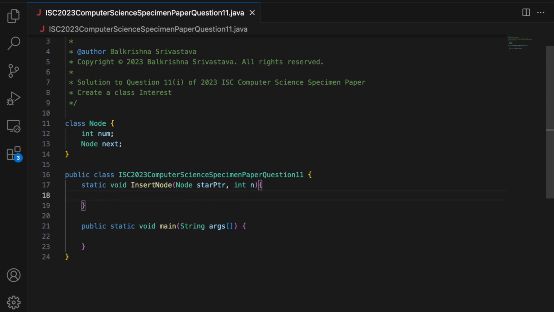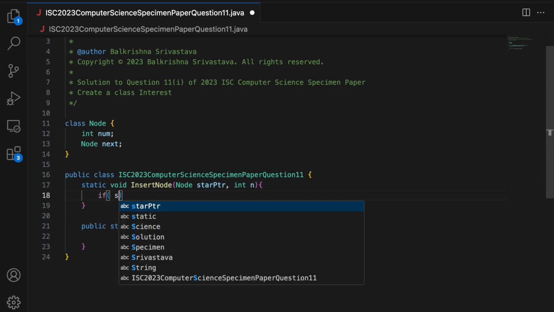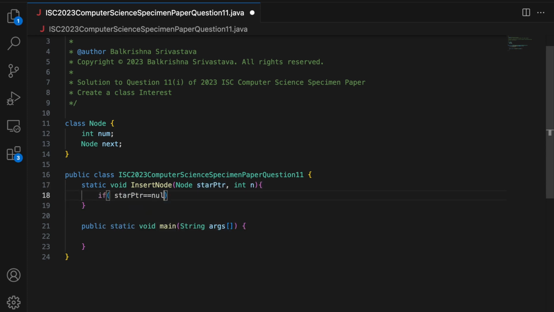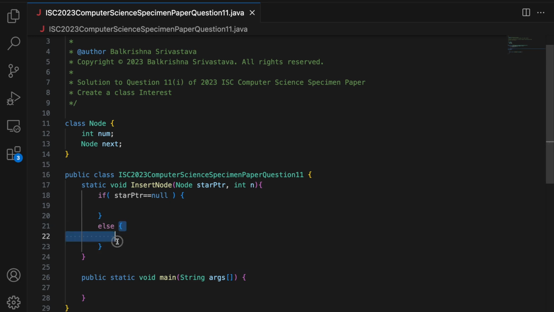So whenever you have to insert a node to a linked list, the broad two cases are: if the linked list is empty, that is the start pointer is null, and the other case is the linked list is not empty, that is there is at least one node in the linked list. In that case, this is not null. So if star ptr is equal to null, else the case for list is not empty.